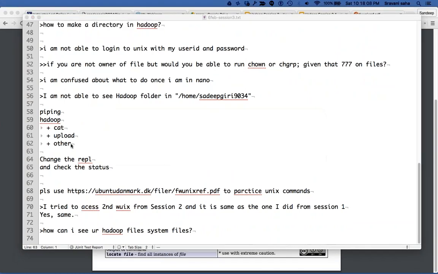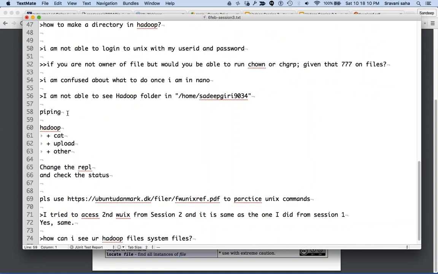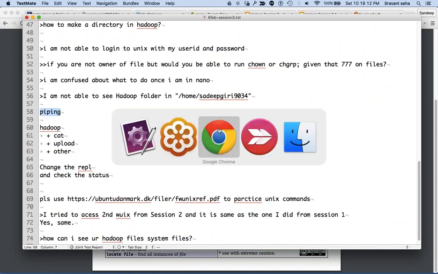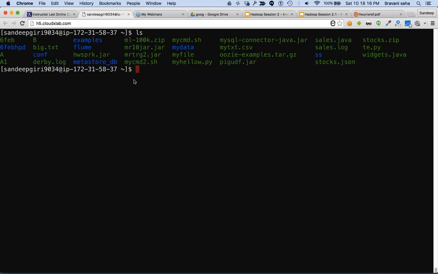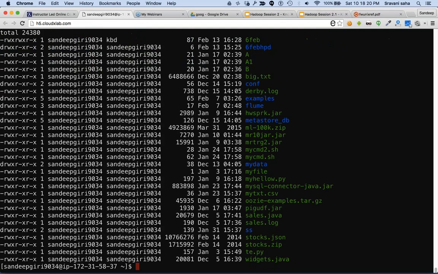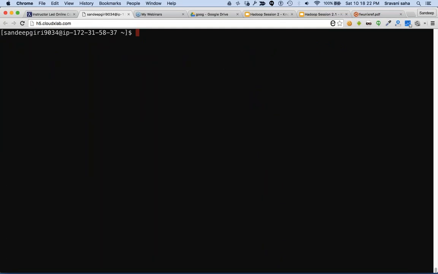All right, so a little more on the Unix command line side. Right now we talked about how to execute a command and how to provide various arguments to it. What if we want to pass the output of one command to another?